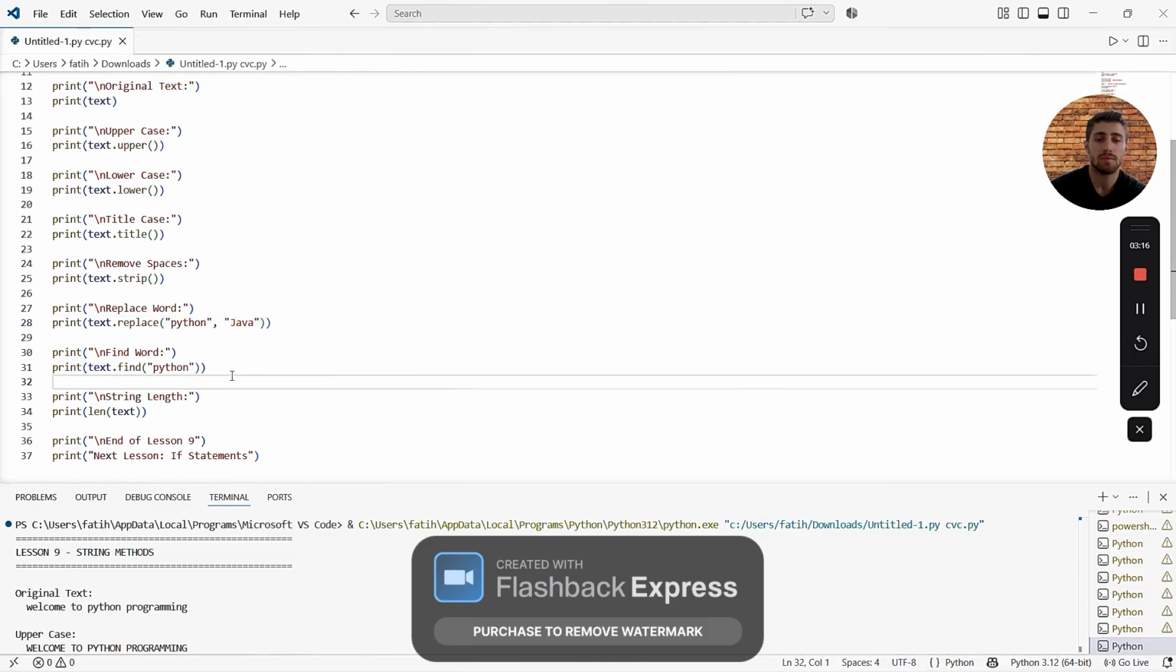Then print(text.find("Python")). This searches for the word Python. It returns the index where the word starts. If the word is not found, it returns negative 1. Then len(text), print(len(text)). This returns the total number of characters in the string, including spaces.